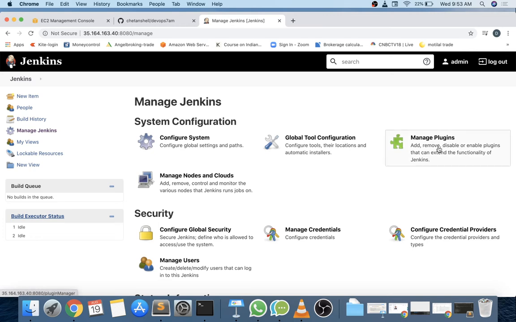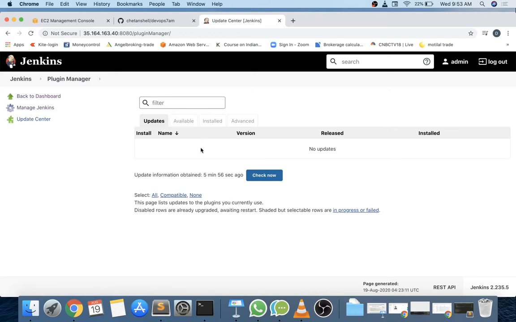Here, as I told you, I'll be talking about manage plugins. Let me get into this, and this is the dashboard where you manage the plugins. As I said, Jenkins is majorly plugin-oriented. The functionality of Jenkins jobs is dependent on the plugins. There are four sections: updates, available, installed, and advanced. Updates is the section where you have a plugin installed that needs some updates, and you need to update it.